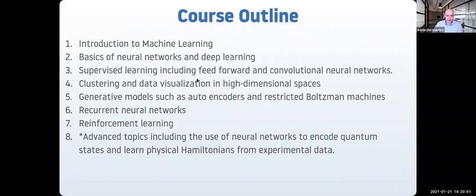Then we'll talk about unsupervised learning, clustering, data visualization, and how to use spaces. Generative models are kind of the hottest thing in physics right now. Autoencoders, RBMs. These are ways that I can actually generate a probability distribution and extract samples from it. One of the pictures on the poster was an RBM for a random walk.